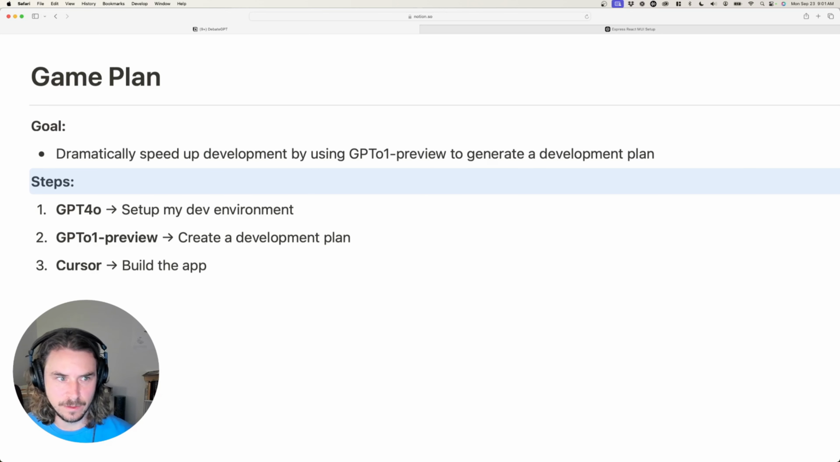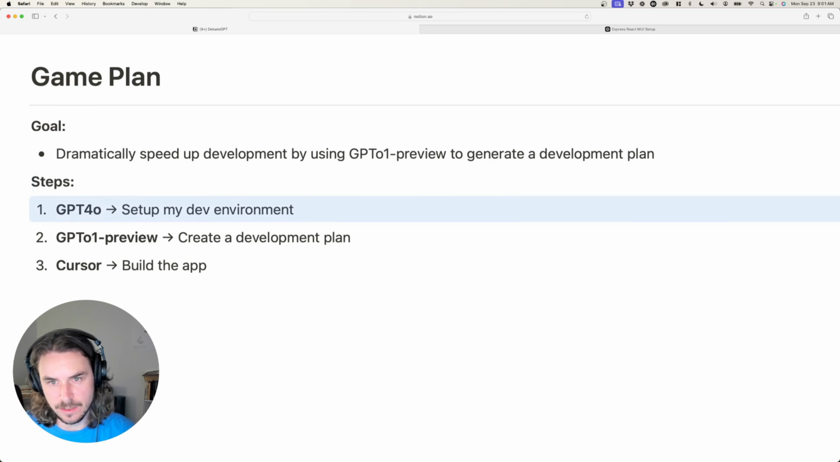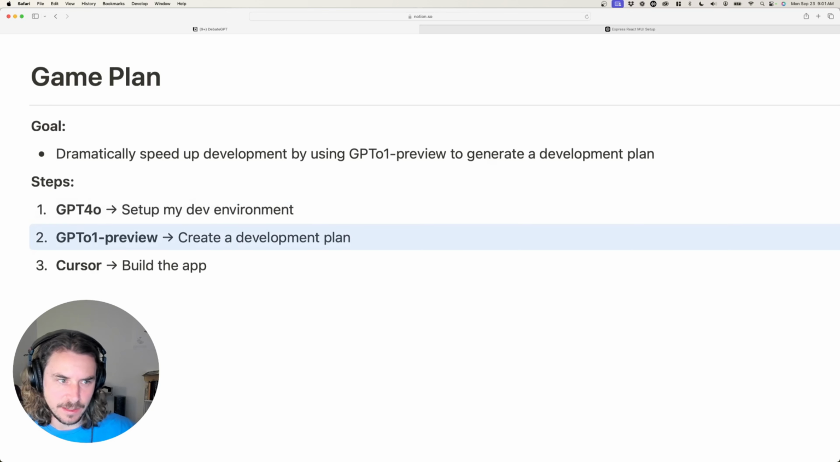At a high level, for our steps, we're using as many tools as possible so that AI can do most of the work for us. So GPT-4o is going to help us set up the development environment. We don't need high reasoning capabilities like o1 to make that happen. GPT-4o is going to do just fine. And then, as I already mentioned, o1-preview is going to create that development plan for us.